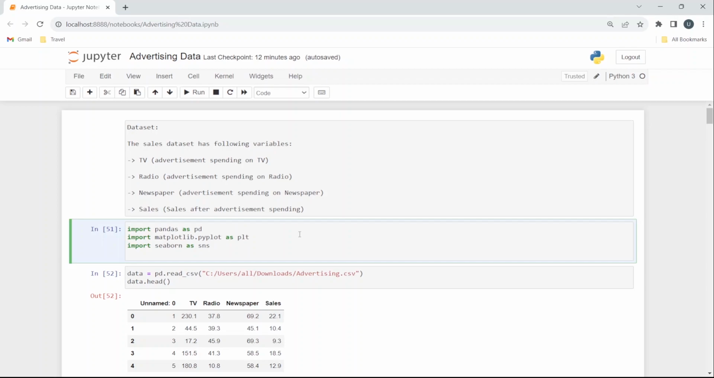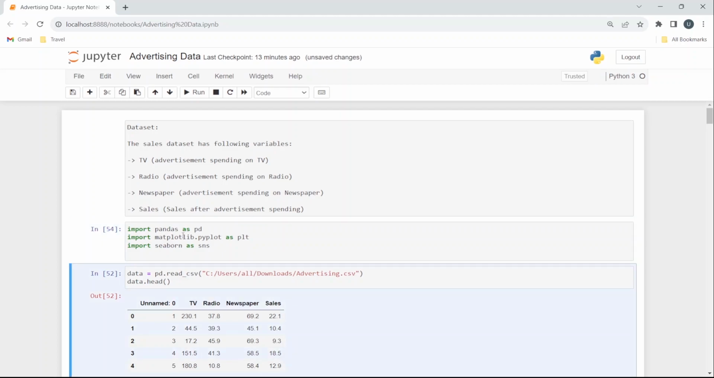First, we will import libraries which we will be using in this notebook, and they are pandas, matplotlib, and seaborn. After importing these libraries, we will read the data using the read CSV function. And after reading this data, we came to know that there are four important columns which we will be using and the additional column which we need to drop, which is the index column.